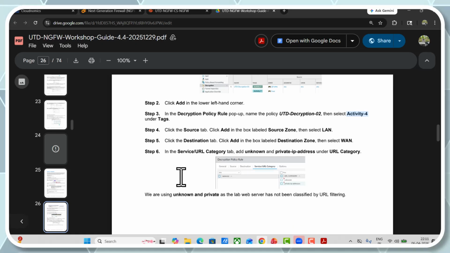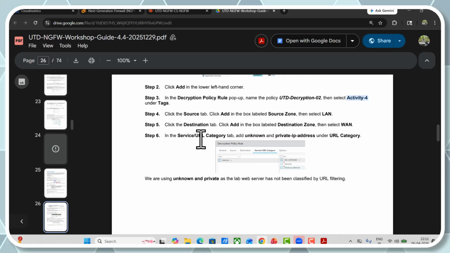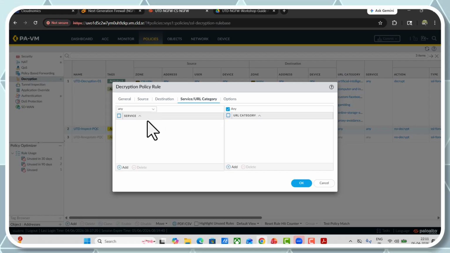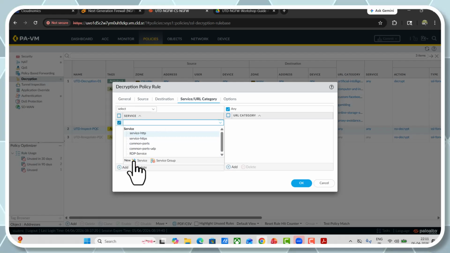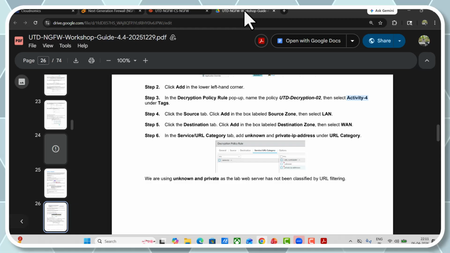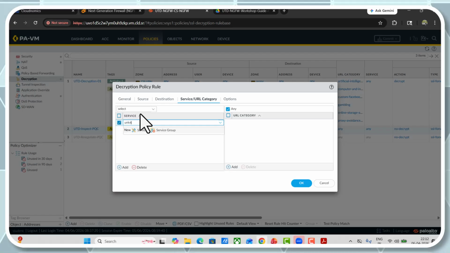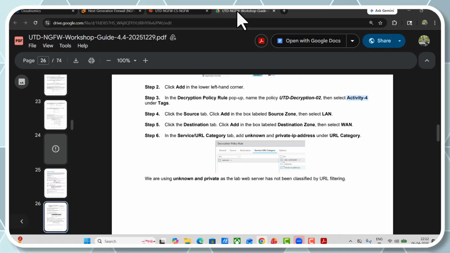And in service URL category, add unknown and private IP address URL category. But we need to add two things: unknown and private IP address. Unknown is not there in service category URL. In the service category URL tab, add unknown.